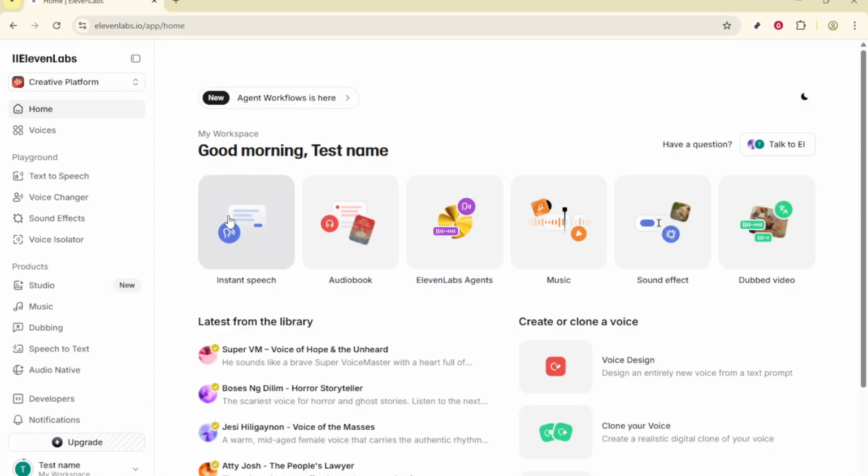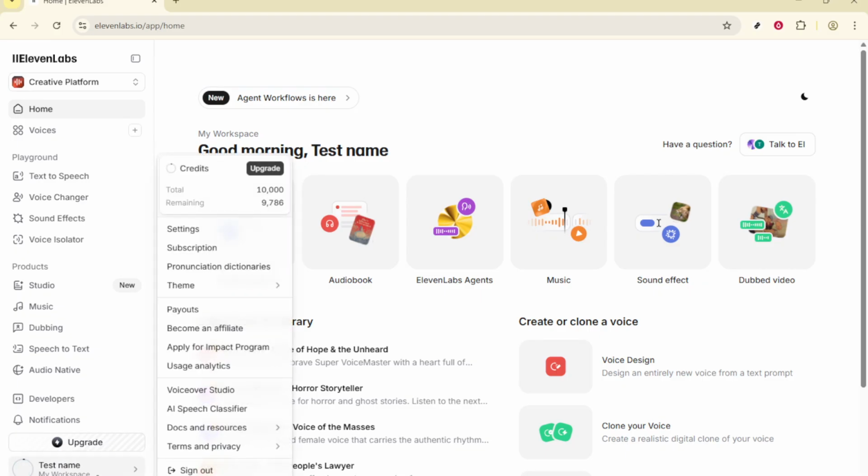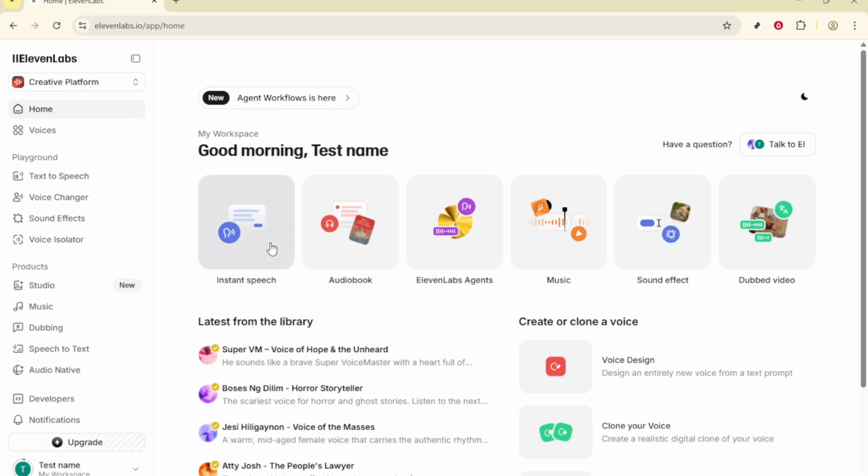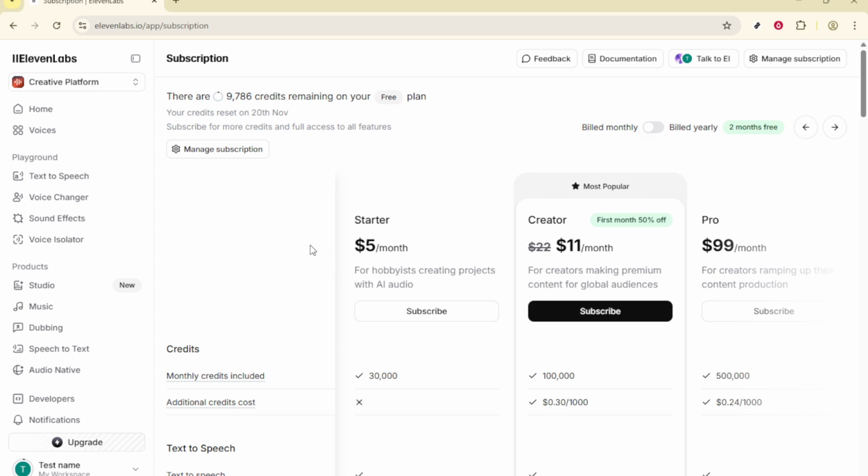Next up, the starter plan, priced affordably at $5 per month or just $1 for the first month, offers a step up. With this plan, you'll receive 30,000 characters per month, along with instant voice cloning and, importantly, a commercial license. So if you're looking to use the service for business or monetized content, this plan provides the basics for commercial use. Then there's the creator plan.